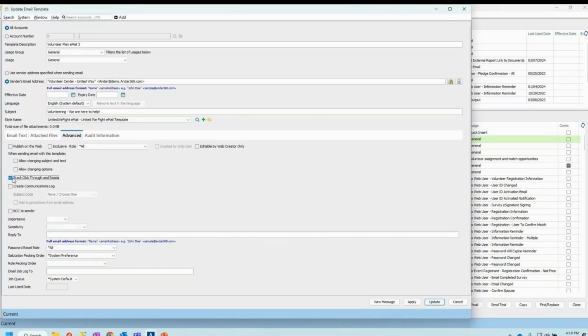The one key thing is if you are going to be doing clicks and reads, you want to check this checkbox, track click through and reads. If you want this to create a communication log automatically in Andar, you can check that checkbox and then choose a subject code. There's some other stuff that's nice in this advanced tab. So again, for time's sake, I can't go through all of these, but there's some nice options that you can choose in here that will maybe help you out. Documentation lists all of that stuff pretty well.